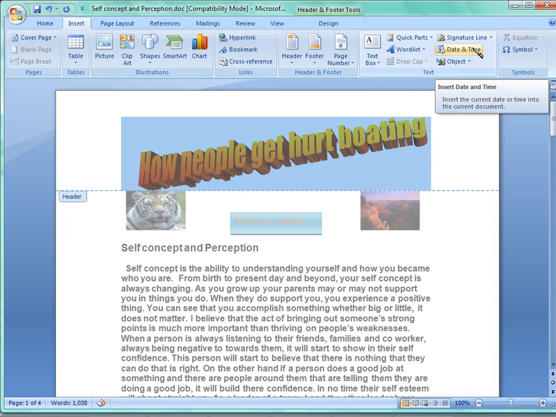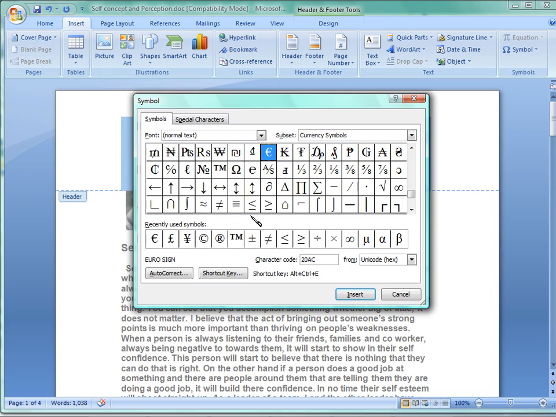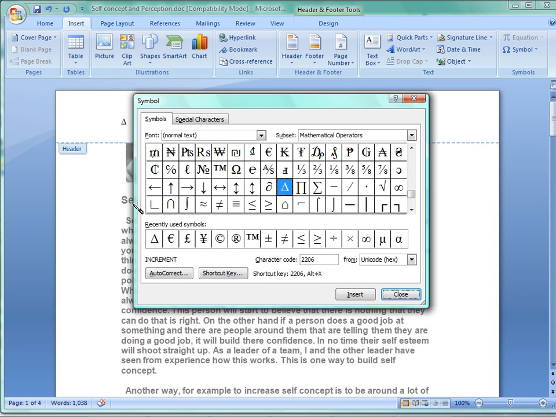Date and time, you could have the date and time at the beginning of the page or the end of the page. Objects, those are just different sample objects you can insert. Symbols, just a variety of symbols you can use, you can insert on your page using examples and stuff like that. More symbols, all kinds of symbols. Again, just double click on something and it will add that symbol.